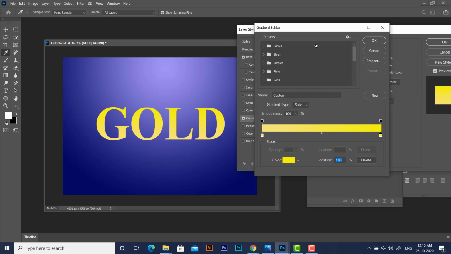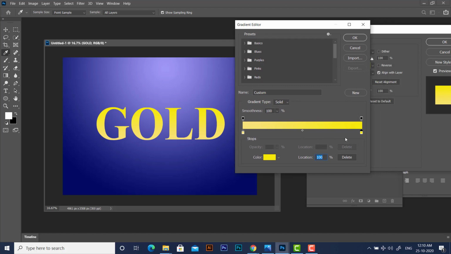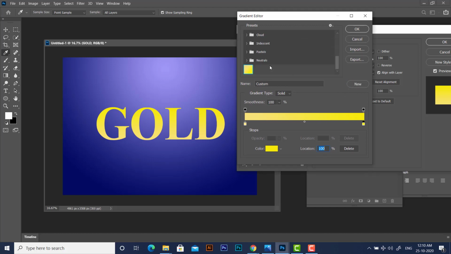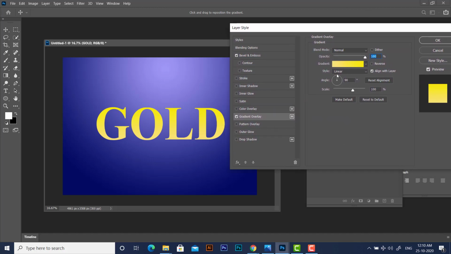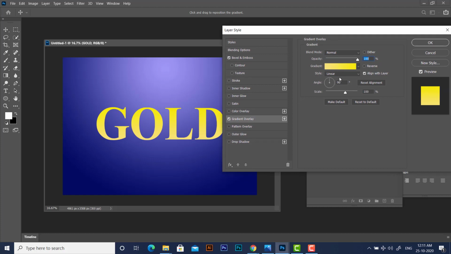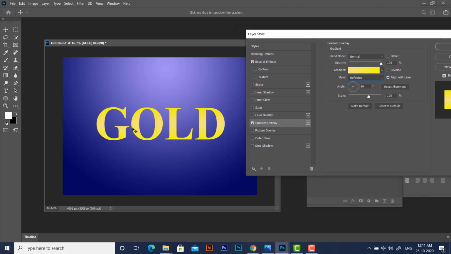Once we have selected this gradient, you can do one thing. You can save this one, because we also have to apply the same gradient for the stroke. Just click on this new button, give it the name golden metal, and click OK. The next step is, here we have to change some values. From this style drop down list, select reflected, so you can see the changes.